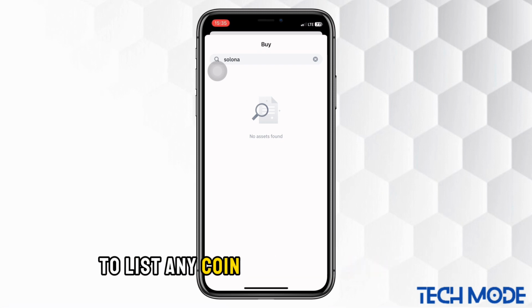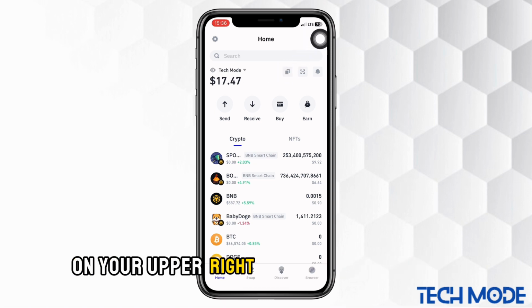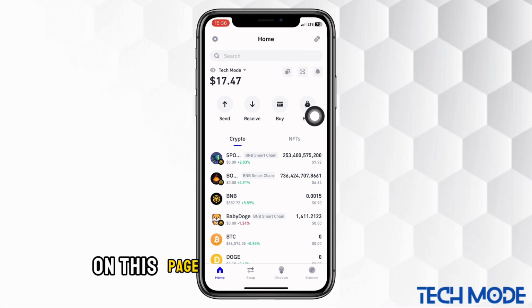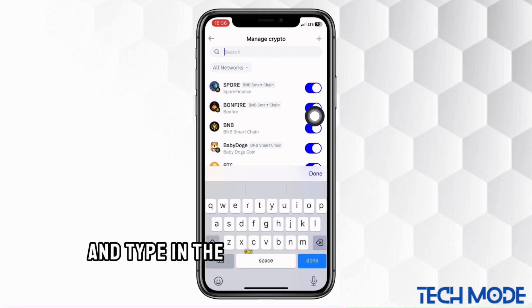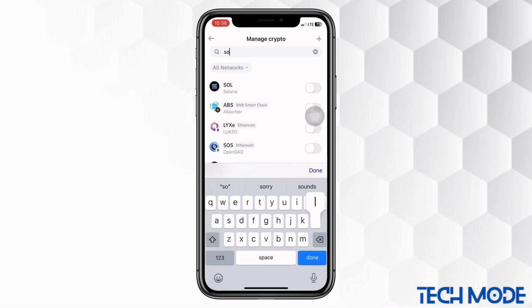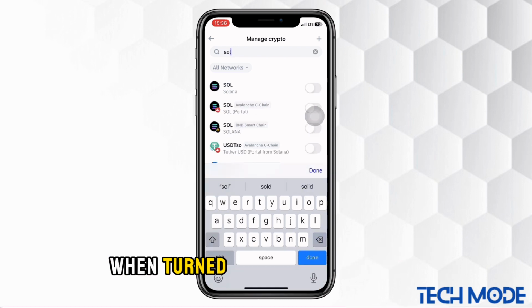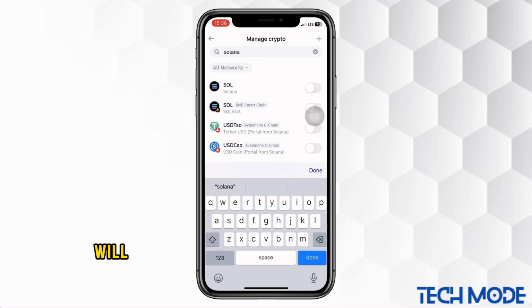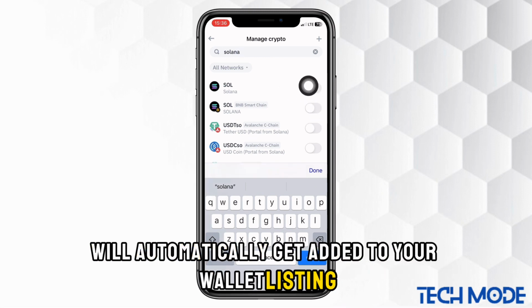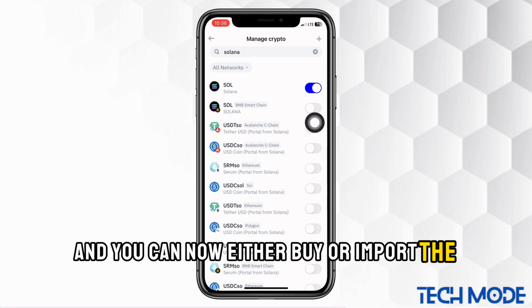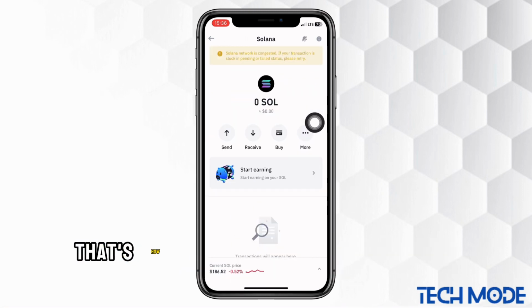To list any coin that's not available, simply get back and tap on this icon on your upper right corner of the screen. On this page, head into the search bar and type in the coin you wish to add to your listing. Then make sure to enable it. When turned on, the selected coin will automatically get added to your wallet listing, and you can now either buy or import the coin assets at any time. That's how easy it is to add coins to your listing on Trust Wallet.